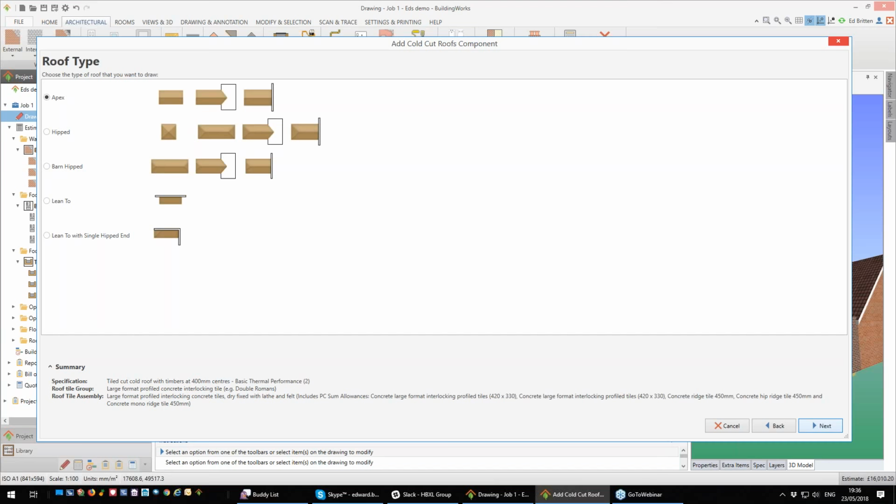And then we're going to choose our shape. So this is going to be an apex extension teeing into an existing roof. So it's this shape here we're after. So I'm going to choose this top option, and you can see, of course, we can do hips, barn hips, and you've also got lean-tos. We've got hip-ended lean-to, and coming in the next few weeks will be a lean-to with a hip at both ends.